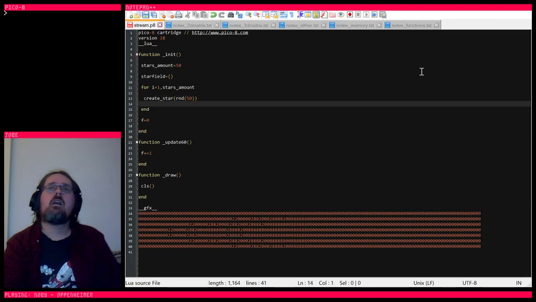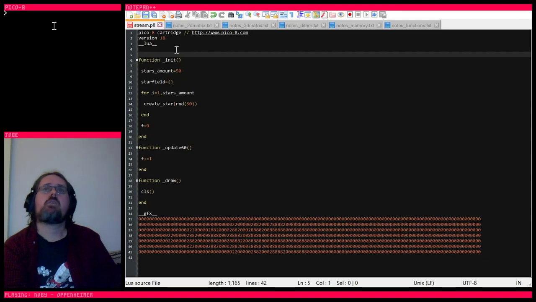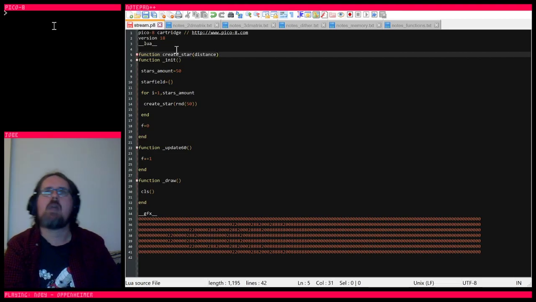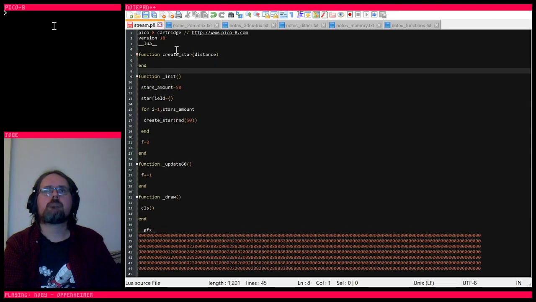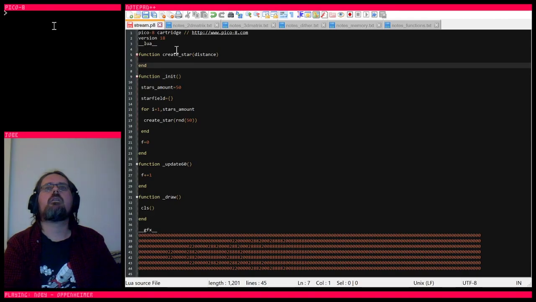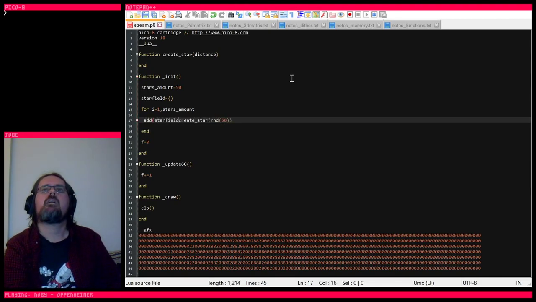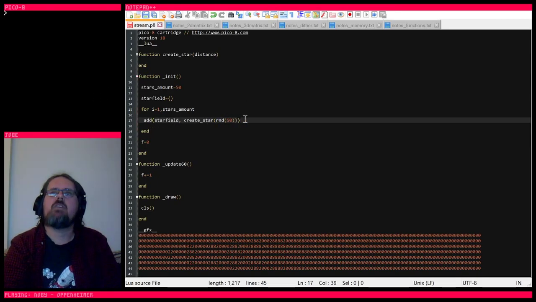Now we're gonna do the create star function, and we're gonna enter the variable, and we're gonna call it distance. So this is gonna be the distance the star has traveled. Oh yeah, we need to actually do this. The add function is going to add a new index into our star field array.